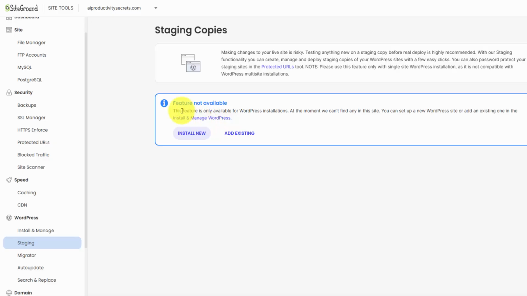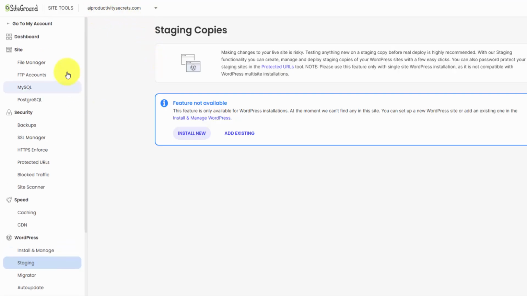And the way the staging works is that it's just a subdomain of your regular domain. So you'll have like staging1.yourdomain.com. And if you want to look at those files, you'll be able to see that right up from the file manager.